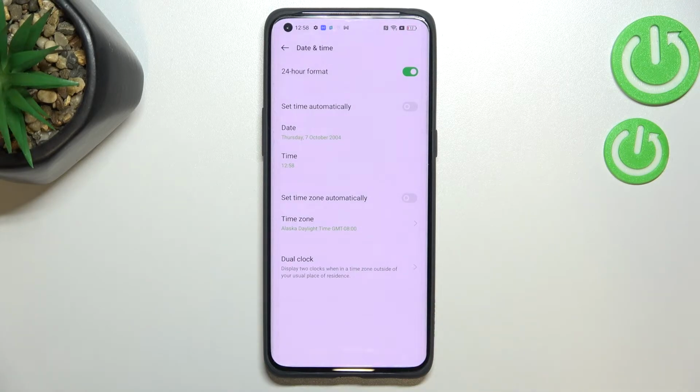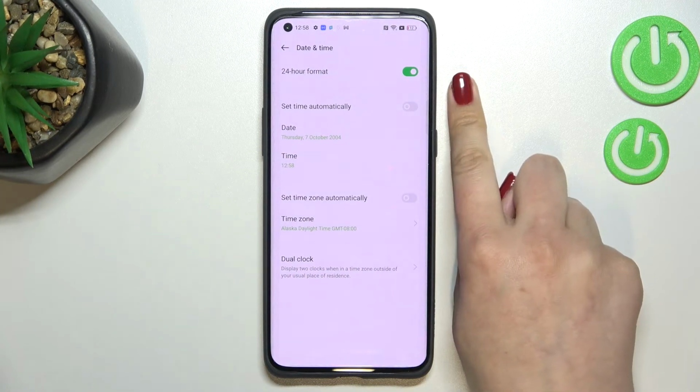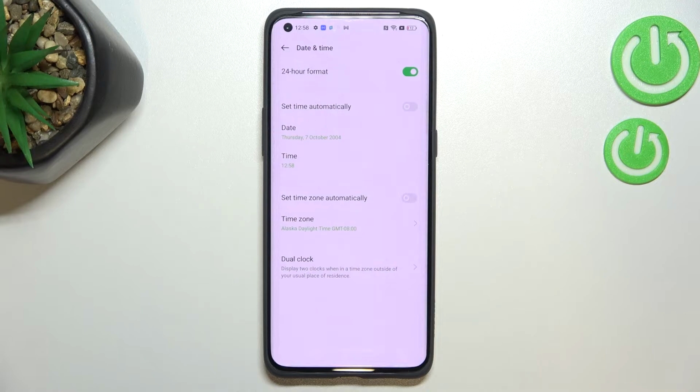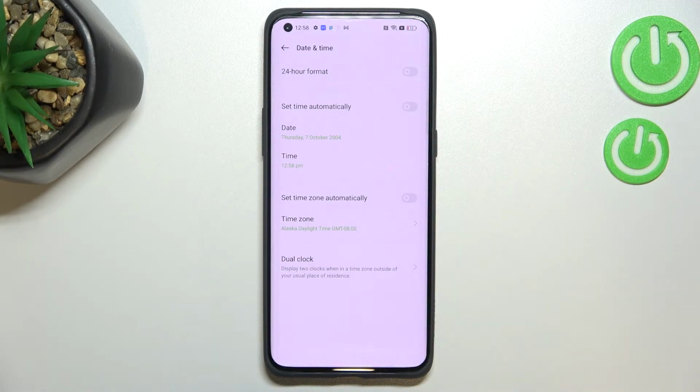Here you've got the option and dual clock, and of course you can turn it on or off just by tapping on the switcher, it's up to you. And here you can decide manually what kind of clock format we want to use. So right now we are using 24-hour format. After tapping on the switcher you will apply the 12-hour format, so it's up to you of course.